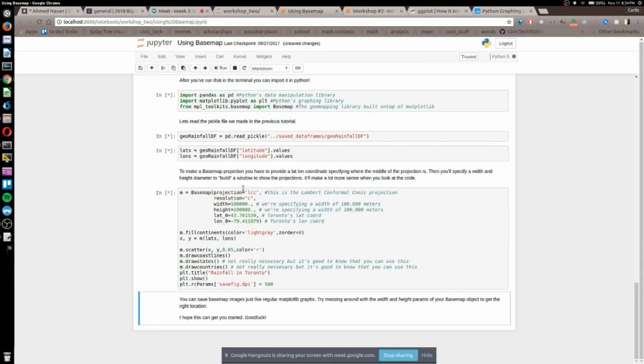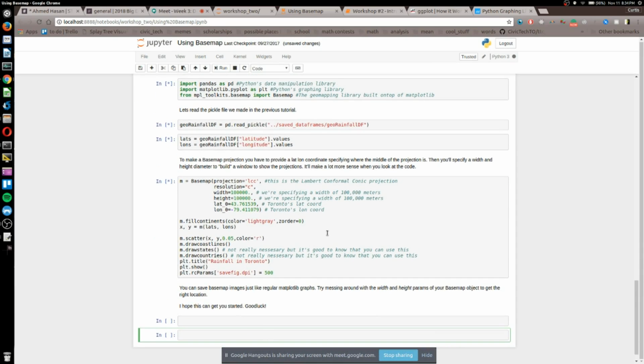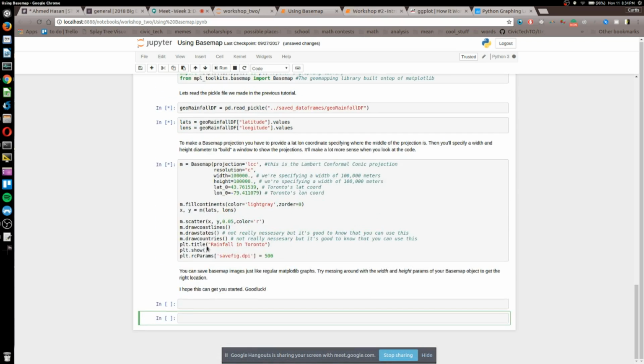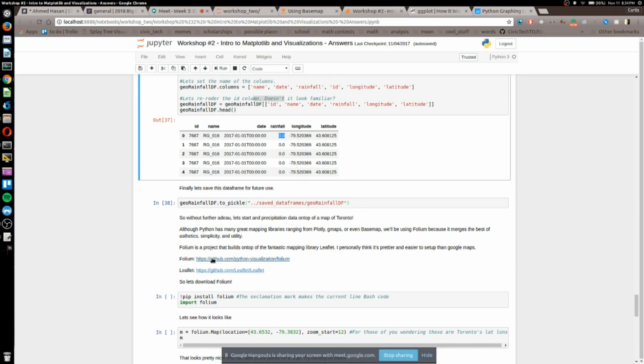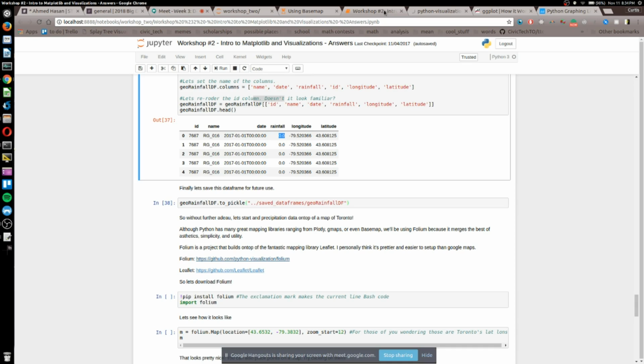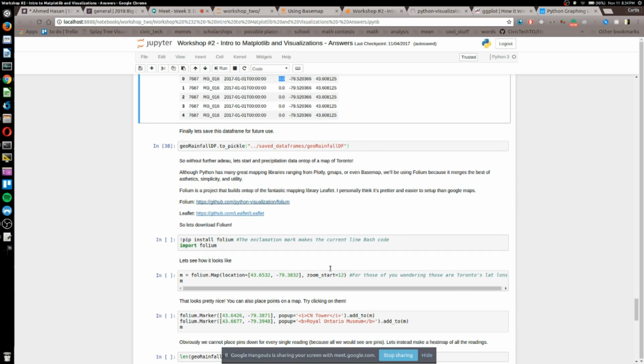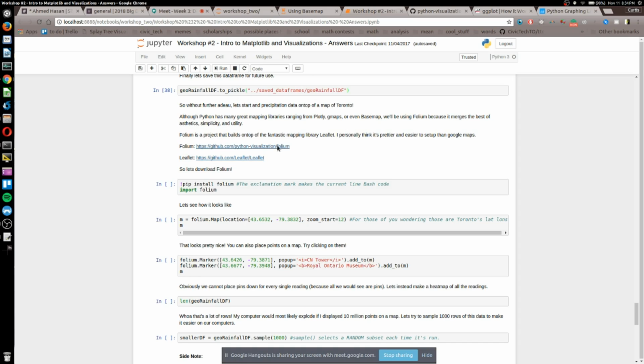Just check this out. I'm going to come back to this when it's done processing, but we want something nicer. There is something called Folium, and this is what we're going to be using. Folium is basically built on top of a fantastic mapping library called Leaflet.